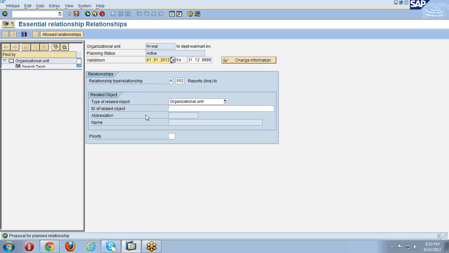Can I build a relationship between these two? Yes. So HR department, Walmart, here just see, reports to what? HR department reports to what? Do you remember that number that the system has generated for Walmart Incorporation? 5000630. If you don't remember that number, just write down the abbreviation that we have given. The abbreviation for Walmart Incorporation is WAL. Just give that and press enter. The system itself will identify that number.